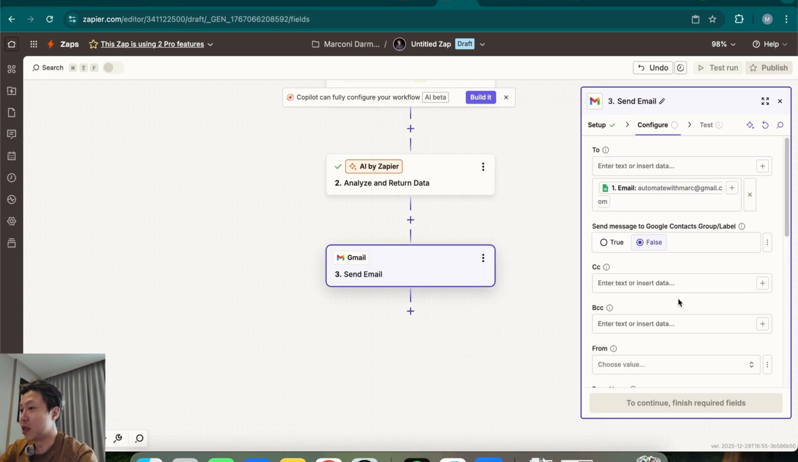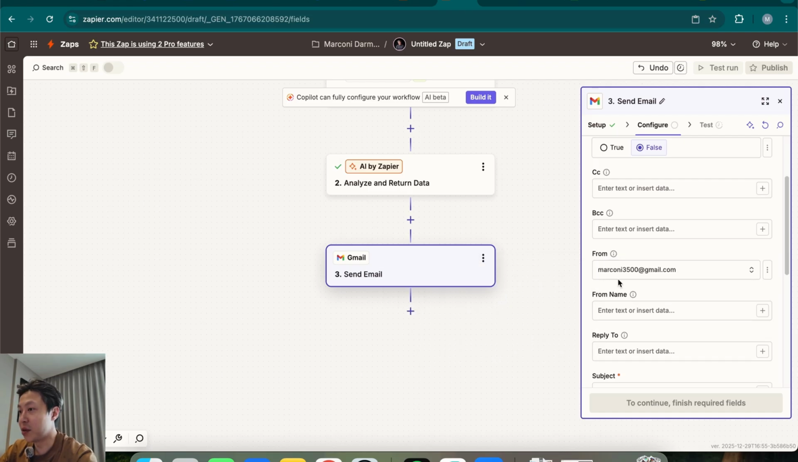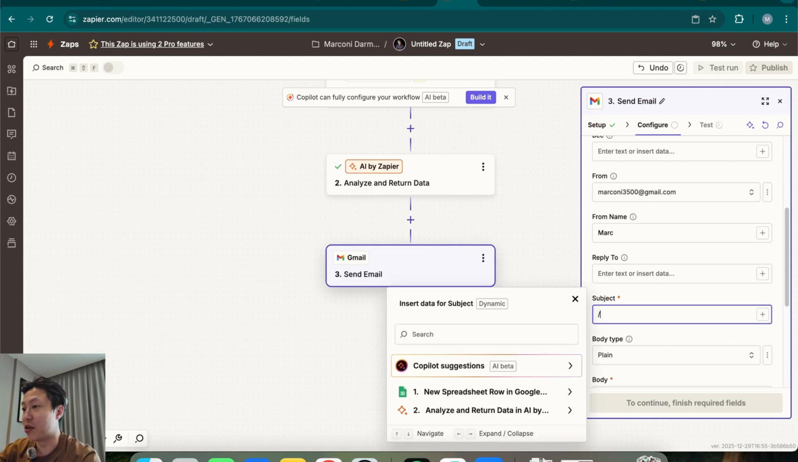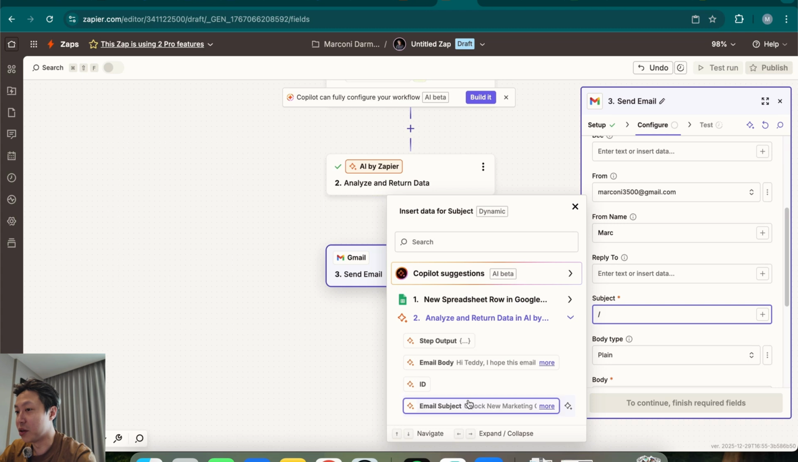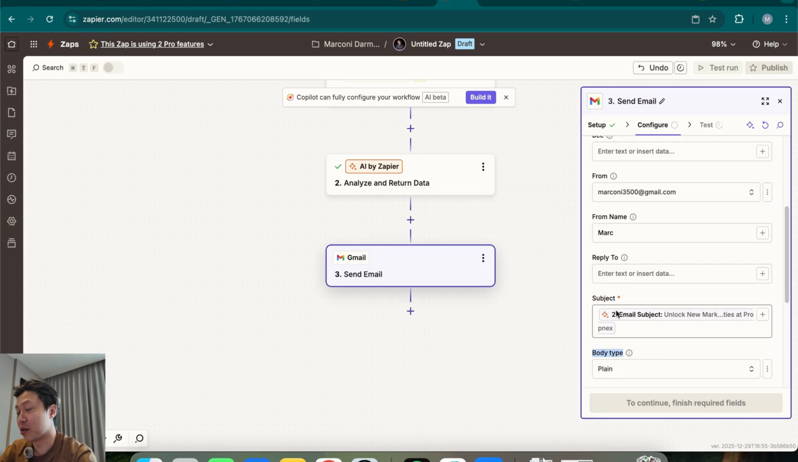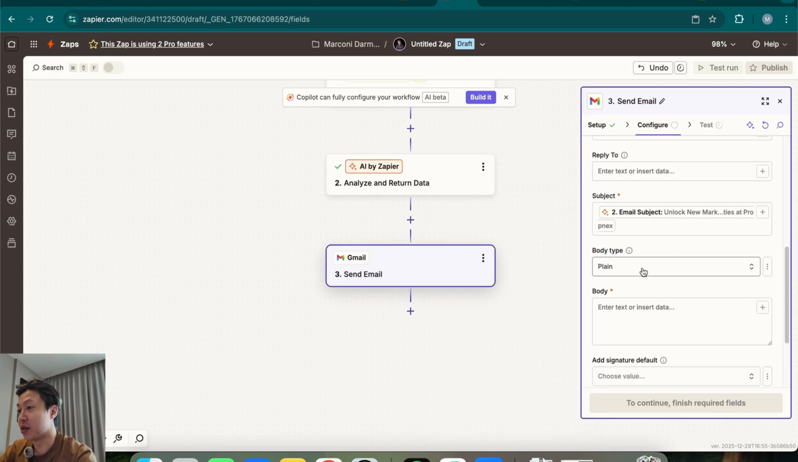And so we can leave these as is, but from should be from my email here. And then the from name can be Mark, and then reply to, we don't need this. Subject. Okay, this is where we want to drag from the AI node, the email subject dynamic variable, and basically just click on that and we populate this with the dynamic variable of email subject. So it will change depending on the output of the AI node, right? That was the reason why we wanted to separate the two items.